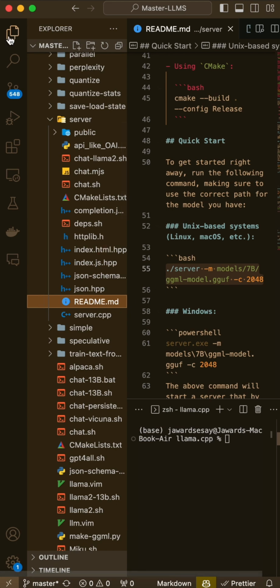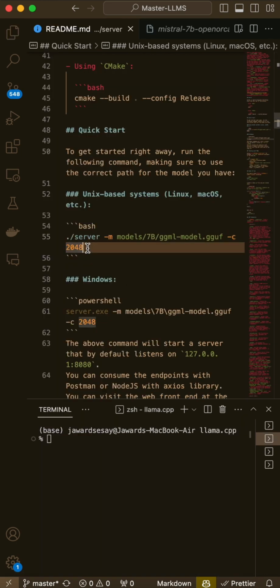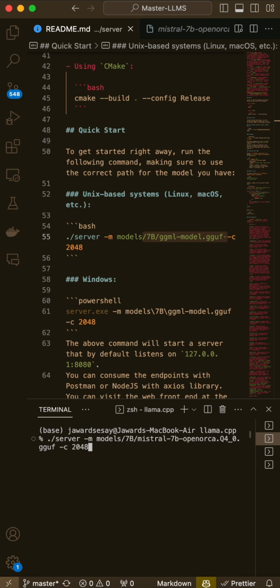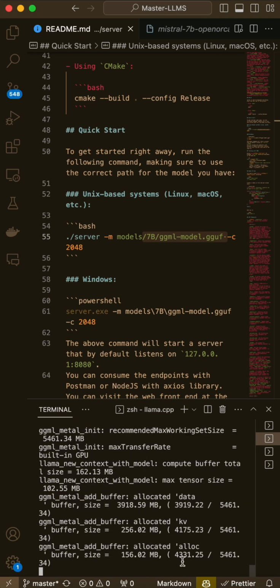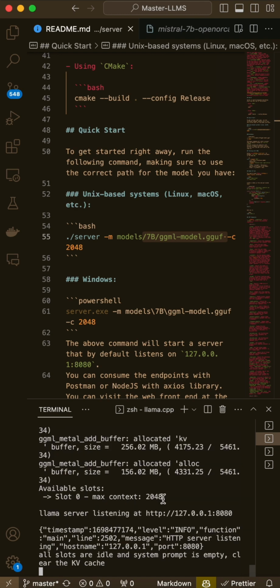Server. And then you look at the README, and you find how you can run the server for a particular model. So for example, here you use this command followed by your model path. So models/ and then the path to your model and the name of your model. For that one, as you can see, this is the name of my model, the path actually. And then you just press enter and it will run the server with the model.